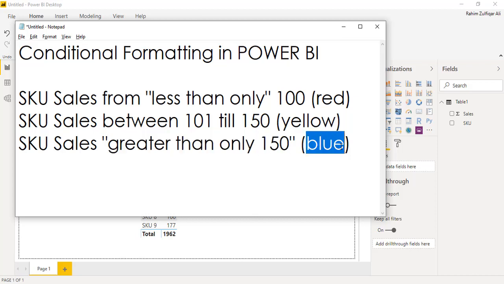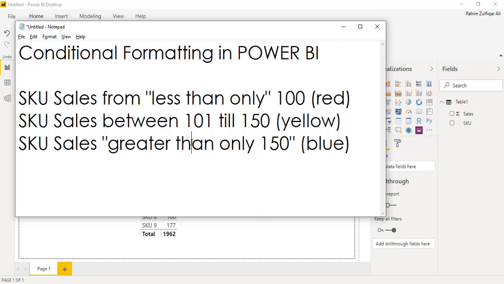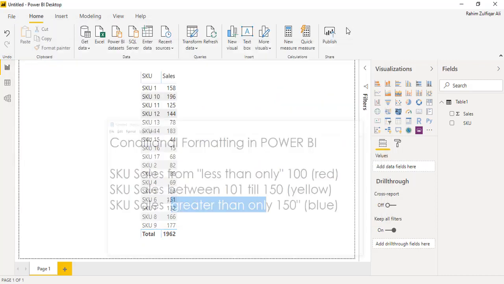So particularly if you have applied conditional formatting before in your dashboards, you have noticed that we don't have a specific less than only or greater than only criteria. Every time we need to give two numbers, a kind of between range, but I will tell you in this video how to make sure that we apply the criteria greater than only or less than only in conditional formatting. So let's get started.